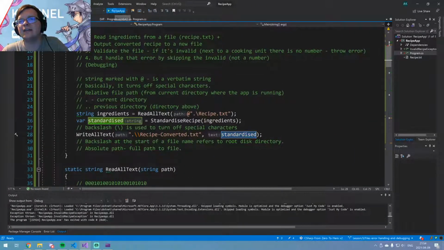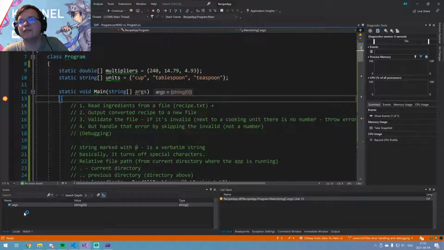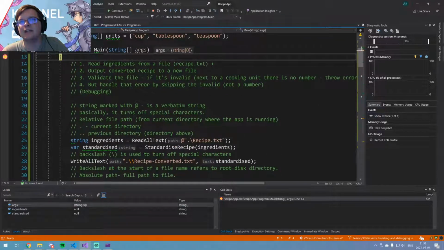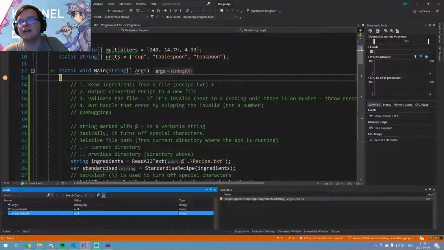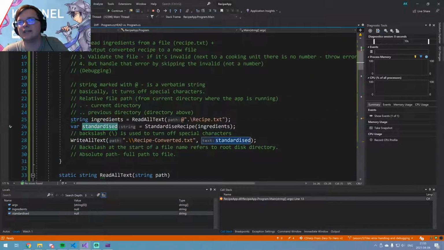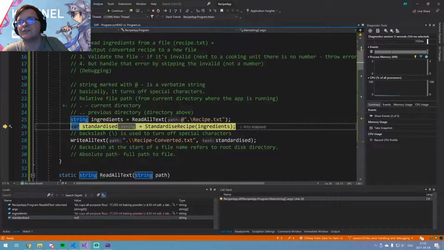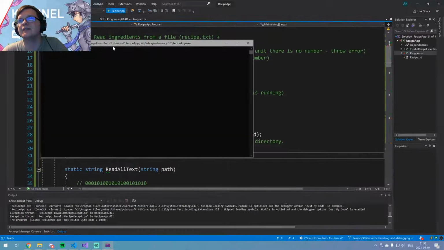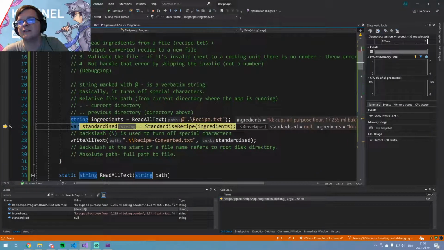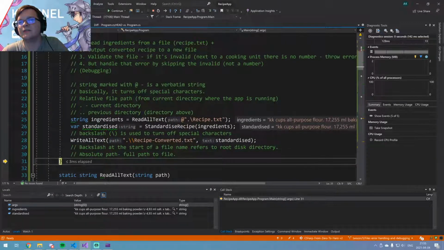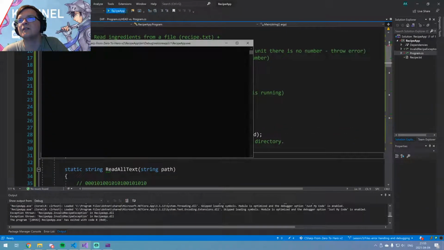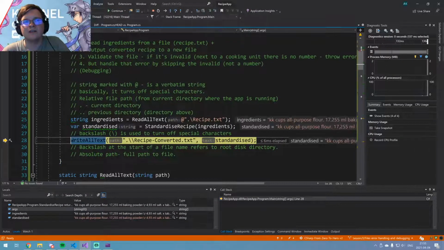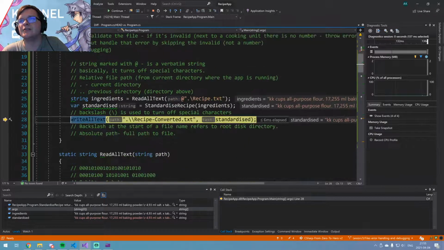If I run this again, let's go through locals. So you see my locals, I see a lot more already. I see 3 variables. I see args, I see ingredients, and I see standardized. So what does locals show? Let's go through it again. What does locals show? It shows local function variables.